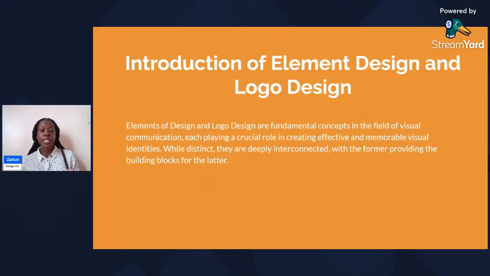Elements of design are a fundamental concept in the field of visual design communication. They are very important. They are like the building blocks of design. So there are principles, those are rules that govern design, and then there are elements, those are the blocks that make up design. And also there's logo design, and we'll see how logo design, elements of design, and principles of design tie together, so that we can continue with this session.